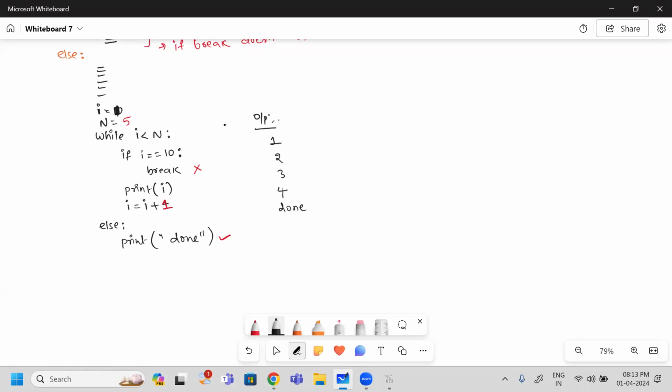I can see done. But if in case this n value is 15, then what is the output I get? 1 I get, 2 I get, 3 I get, 4 I get, 5, 6, 7, 8. 9 can execute. 9 less than 15. So 9 also will execute. Next, I become 10. 10 less than 15.